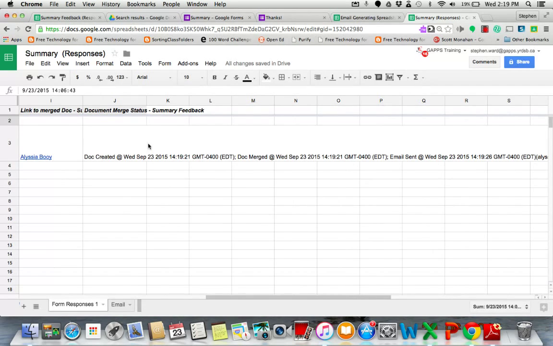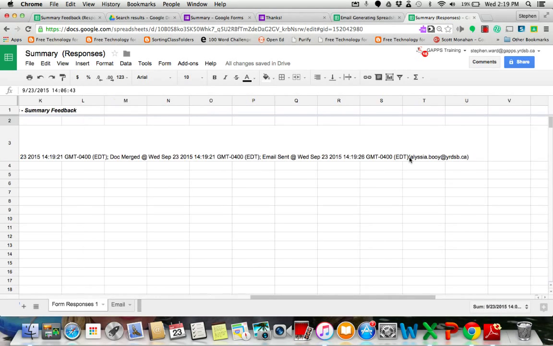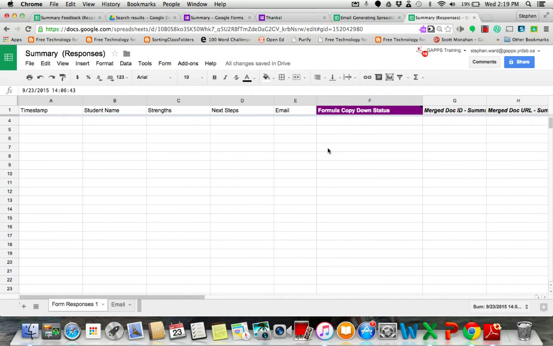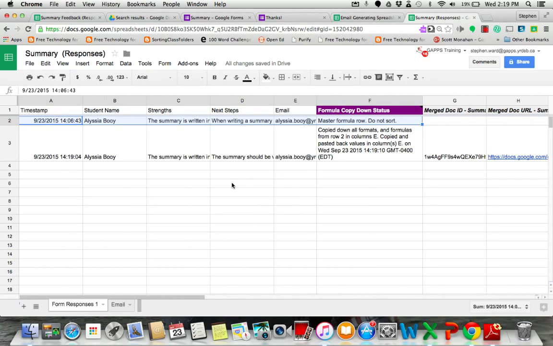And here, the document merge status, it says document created. It gives you a timestamp. And there was an email sent, and it shows you who it was sent to. So when it doesn't work, it actually says bad email. So you can continue to use this formula going forward. So take a look and see if you can set this up on your spreadsheet.